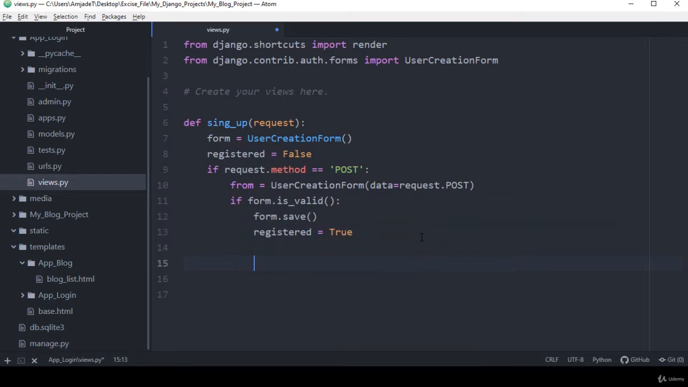So right now we have to pass this information, that means the register information, to a page. So here I want to return with the render method. With this render method, first of all I pass the request. As I told you, it takes two parameters. One is the request, another is the file location.